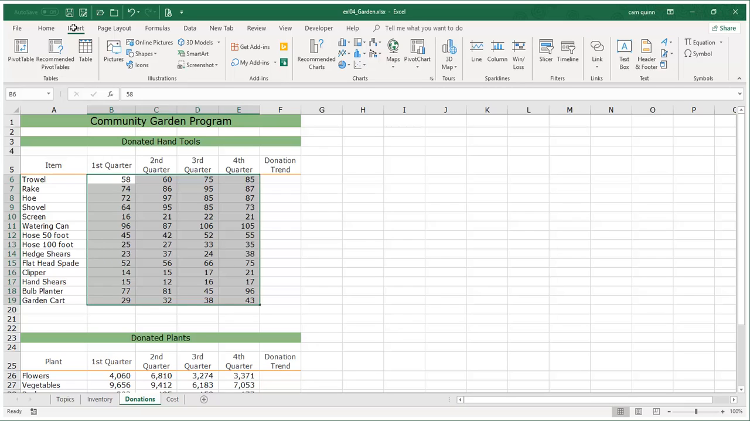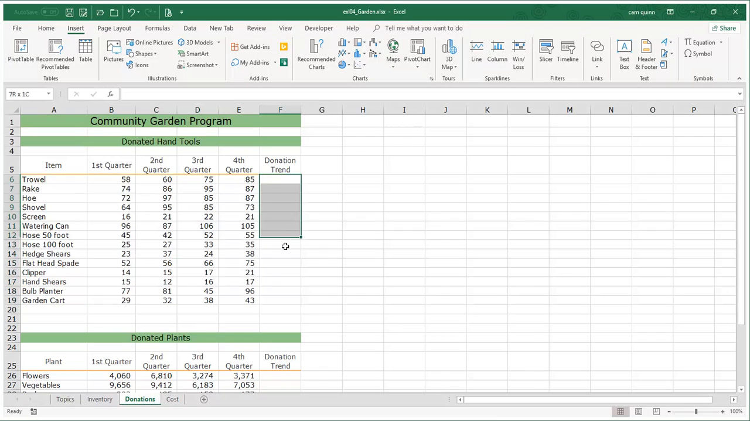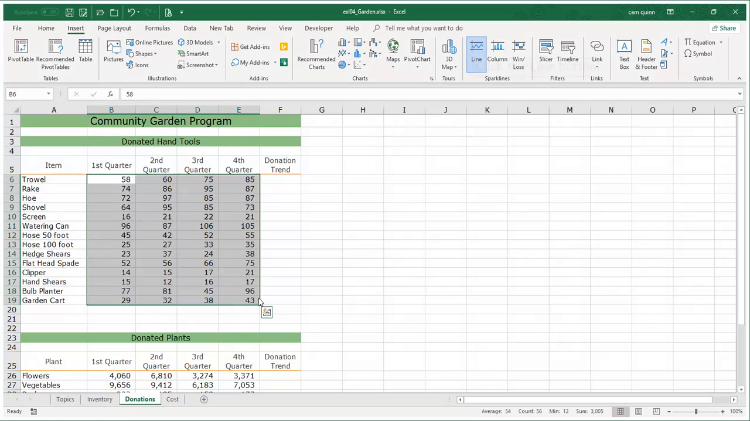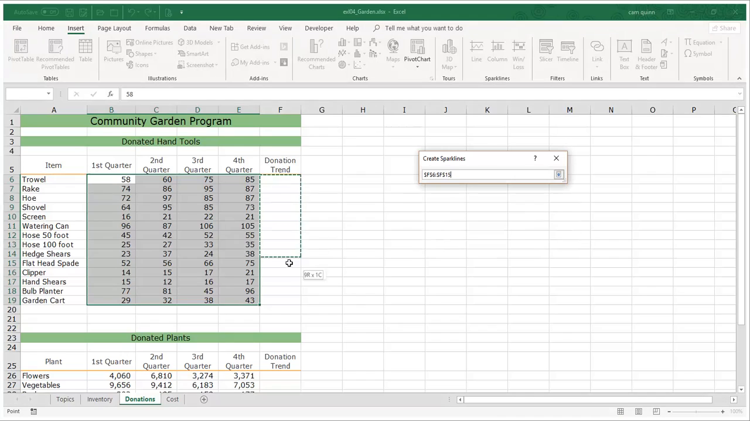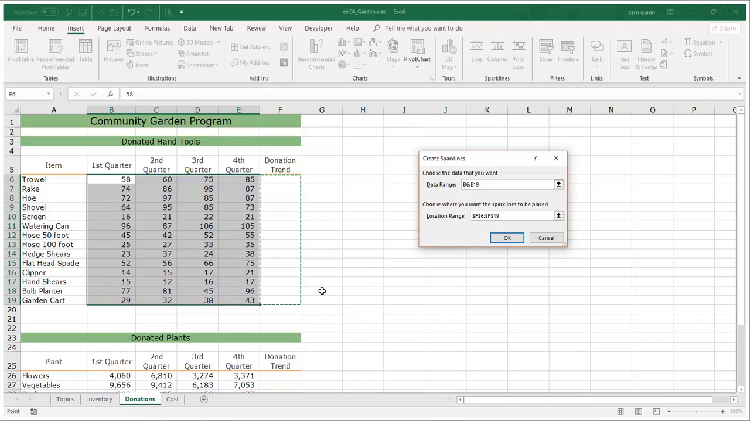In this particular case, I have the data selected, and I want the sparklines to go here. So I'm going to select the data and go to Insert Sparklines, and it's going to say, choose the data that you want. So there's my data range, and where do I want the results? I want them to be here. The value of doing it this way is that if I did have totals in column F, I could put my sparklines over here in column G. All right, so I'm going to click OK.